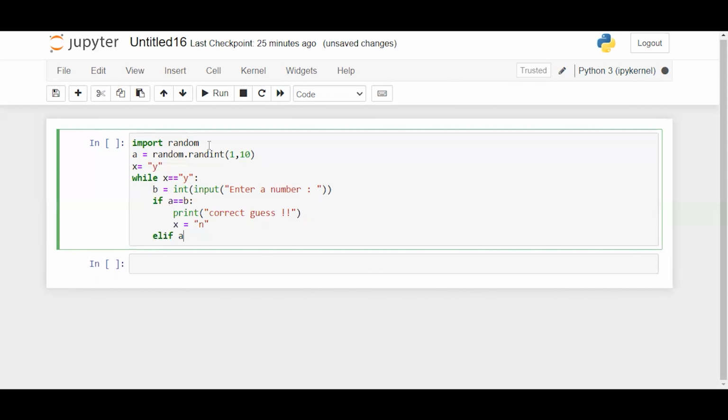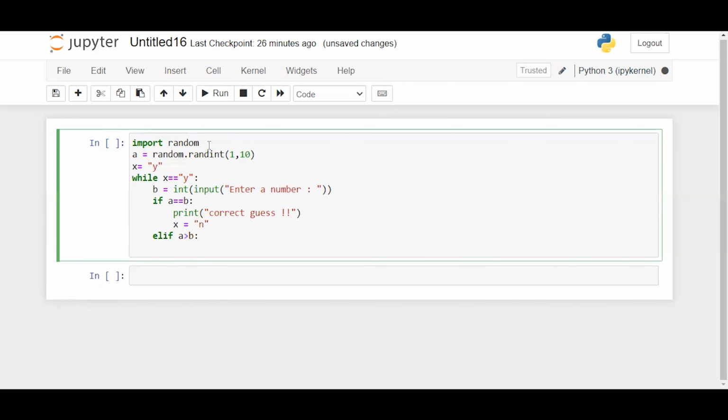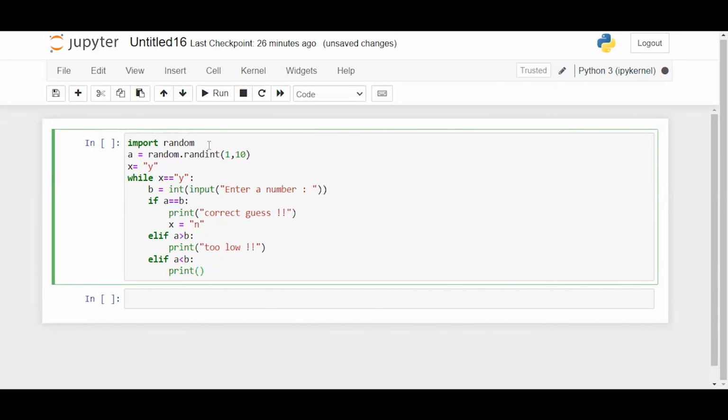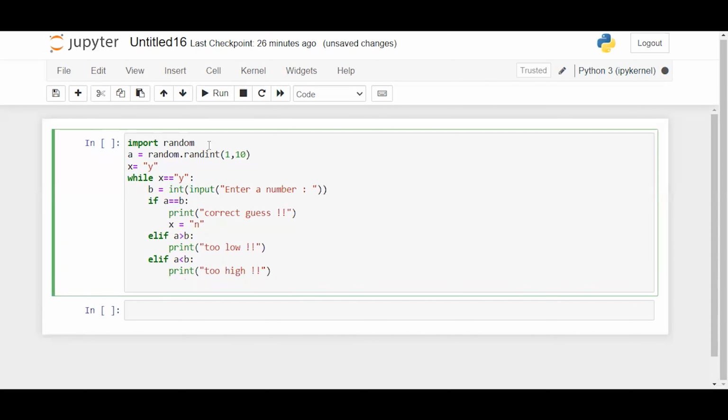Now else the number guessed by the user is lower than the number which is generated randomly. So if A is greater than B, then the number is lower. So it's too low. We shall print too low. Okay. Now again, else if the number is too high, we'll print too high. Okay. So everything is done inside the loop. So at last we will print game over, and then we will run the loop.